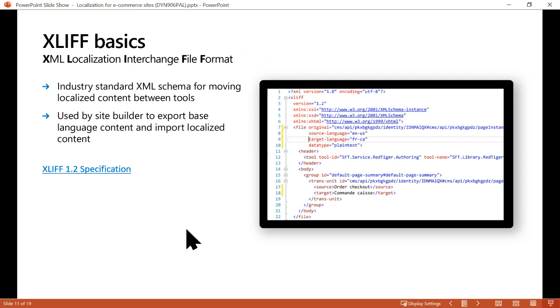Dynamics 365 Commerce Site Builder uses the XLIF file format for exporting and importing localized content. XLIF is an industry standard XML schema, and I'll show you some of the details of that schema in a minute, because we'll actually create a localized XLIF file. There's also a link in this deck, which you will have available to you, that points you to the XLIF specification if you need to understand more.